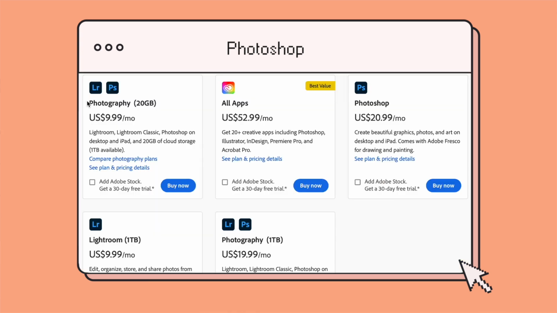I have a photography plan, so it only has Lightroom and Photoshop. It doesn't have Premiere in it, which is actually not a bad price for what I'm getting out of Photoshop. So yeah, I do recommend Photoshop a lot. I have a video on how I edit my thumbnails. I'll have that in the i up top for you guys as well.